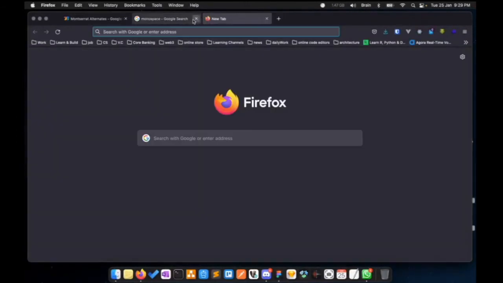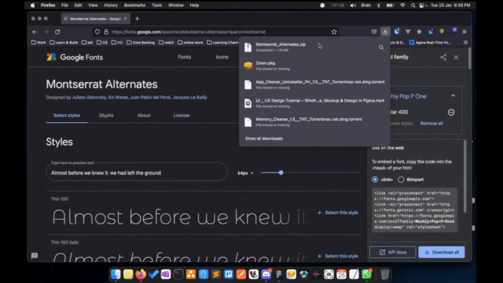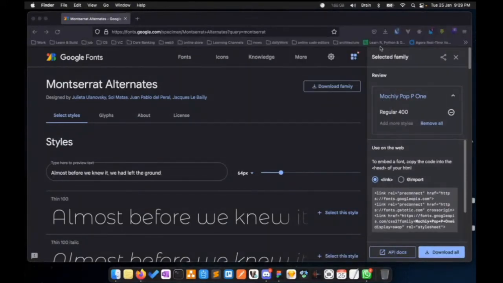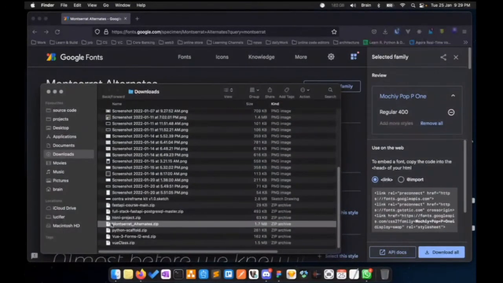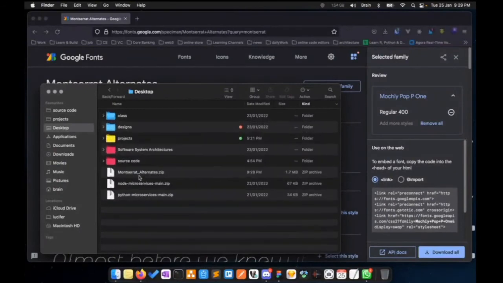So let me download. I think I downloaded this already. So yeah, I just clicked on download family, and I have this font downloaded already. So all I have to do is open up this font, extract this font, and install it on my system. So this is the font right here. I'm going to move it down to my desktop. All right, so I have the font here, and I'm going to extract.